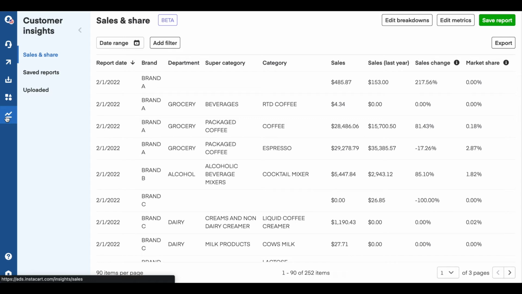Under Customer Insights, you will see three tabs: Sales and Share, Saved Reports, and Uploaded. The Sales and Share tab is where you can view sales, units sold, and market share for your brands for the past 2 years. The Saved Reports tab is where you can access previous reports you have created, and the Uploaded tab is where you can find monthly custom reporting.